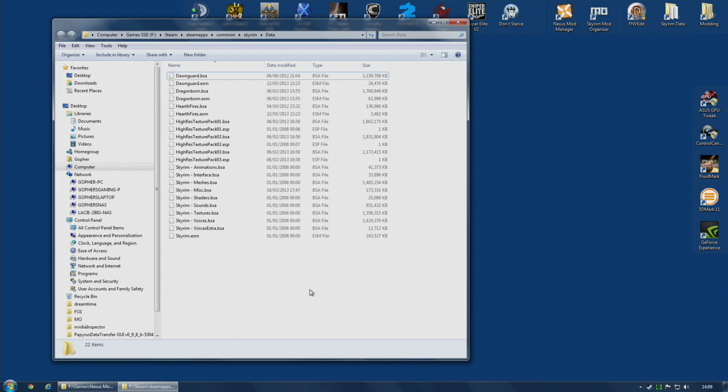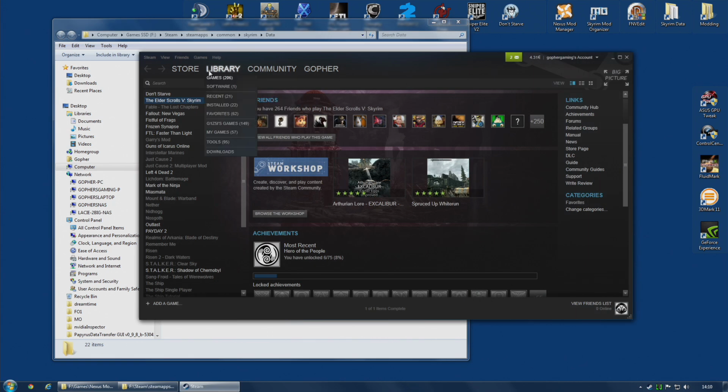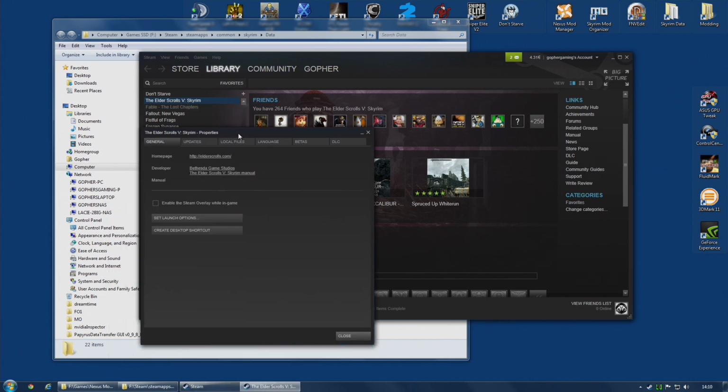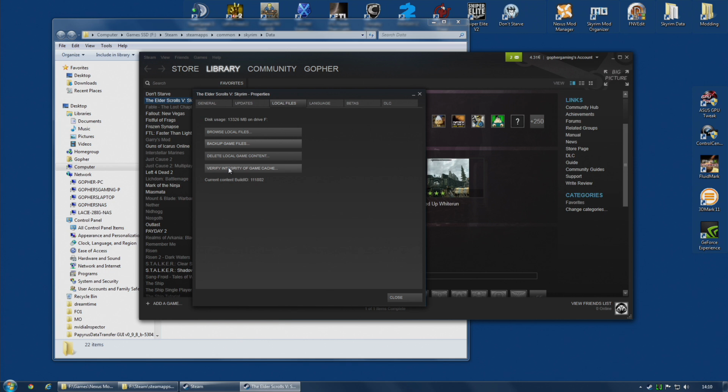So, I've deleted a lot of files. Now I need to make sure I've not deleted anything necessary. And you do that by going along to the library section of Steam and getting to the Elder Scrolls Skyrim, right-clicking and clicking Properties. And then under Local Files, Verify Integrity of Game Cache. And what this will do is it will now check the entire game to see which files are missing, and it will then replace them.